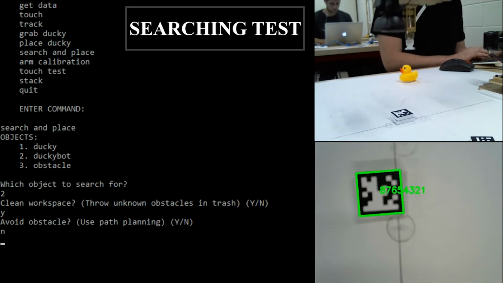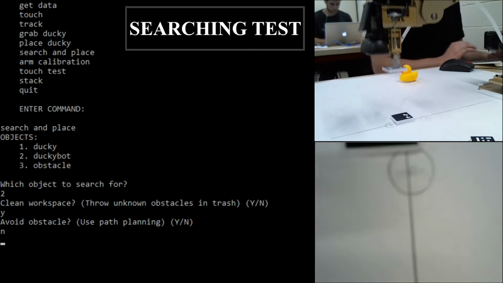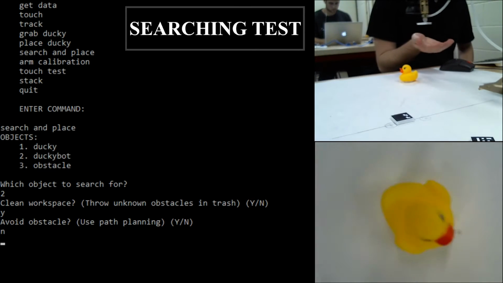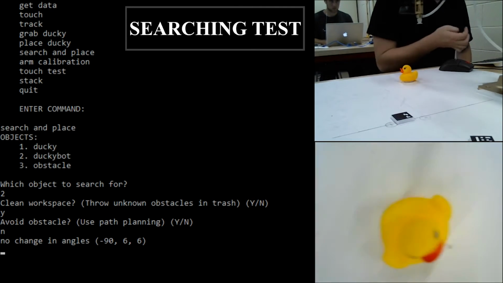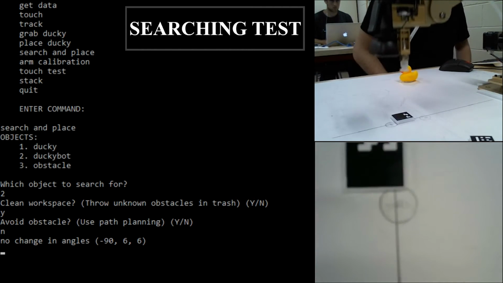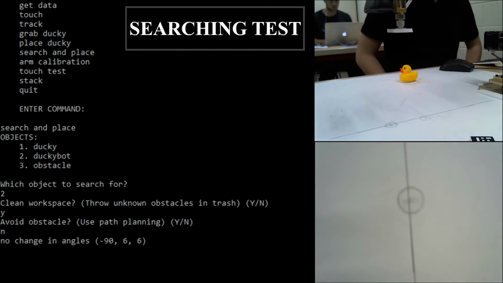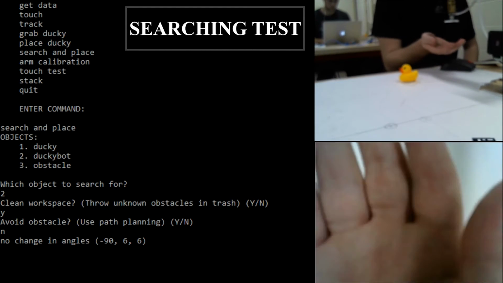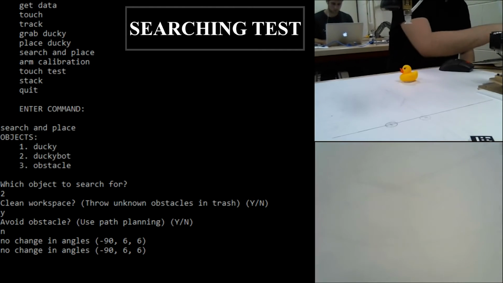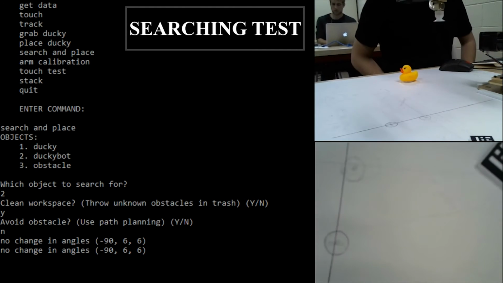So let's begin. And it's immediately found trash. It's going to come over and hand it to me. Kind of nice. And it's going to find another one. There's one hidden right underneath it. It's going to bring it around. And it's going to keep searching around until it finds the ducky bot.